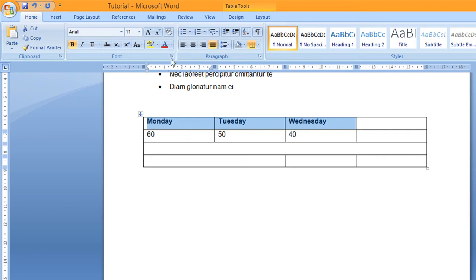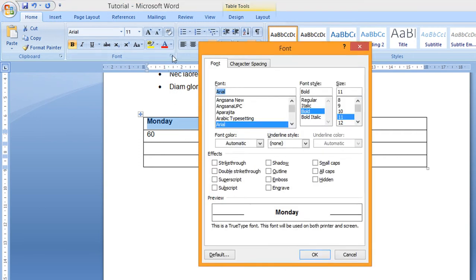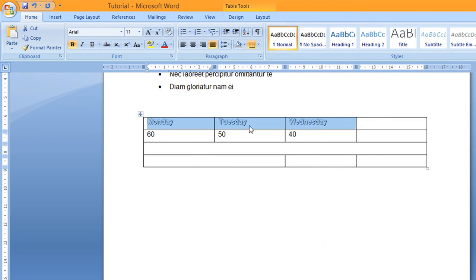You can also go to the font option over here, and you can emboss or engrave or get some different features. You can also increase the text size over here, have a different type of font, and then you press OK and you see how it comes out differently.